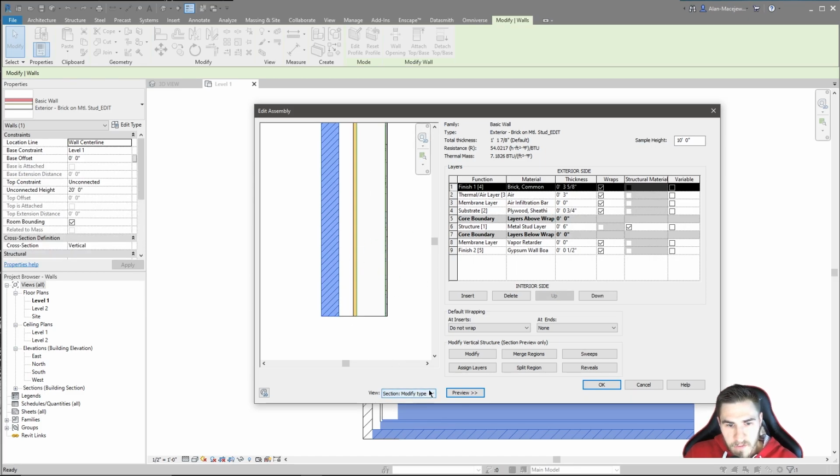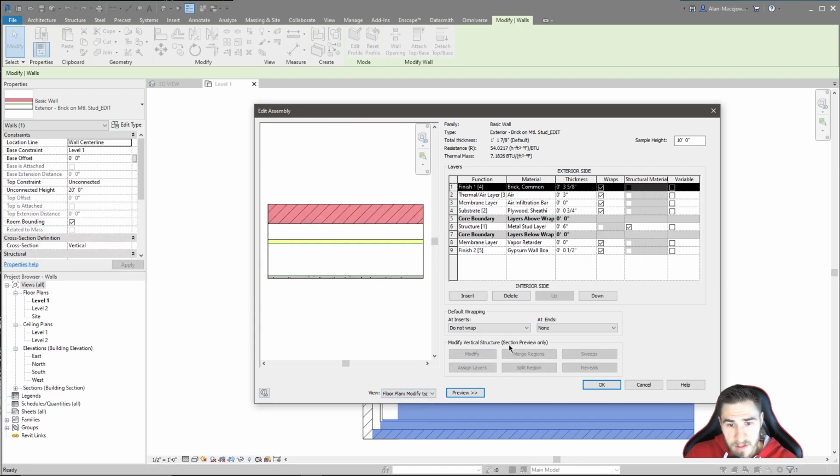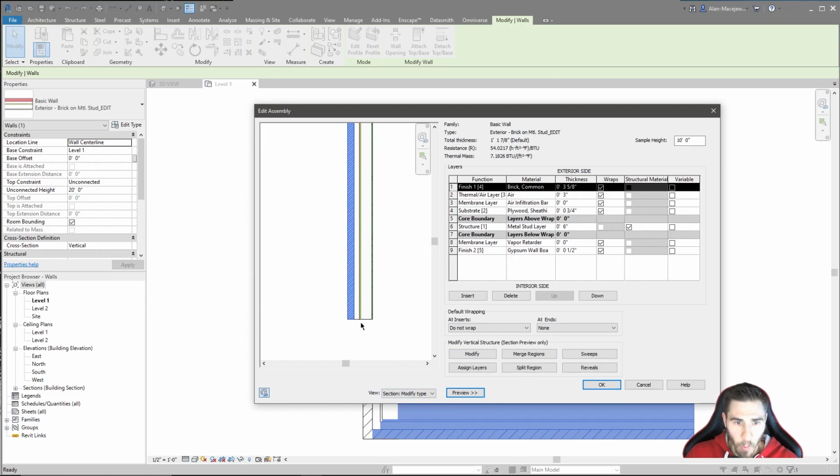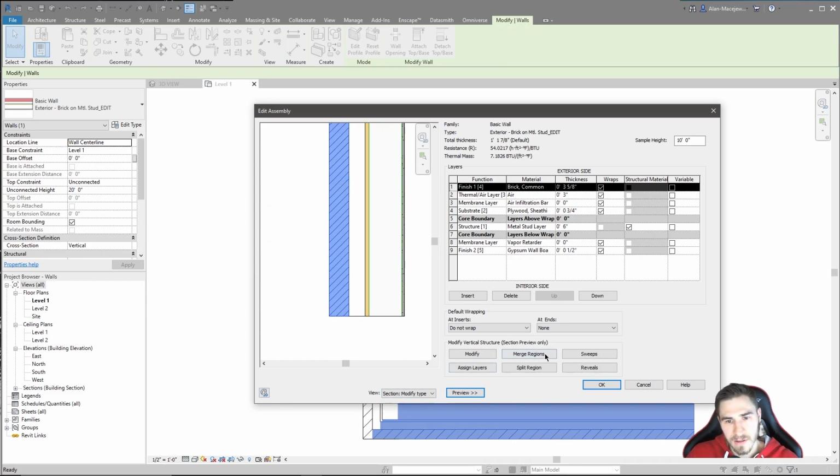Also notice in the view, you have to be in section for these extra vertical structure tools to be available, and you can see it actually says section preview only, and that is because of how we're editing, what we're doing. Everything is in section when it comes to these specific tools.